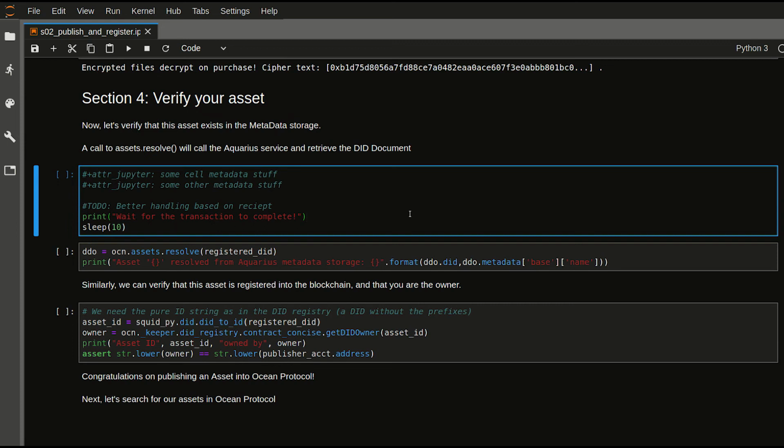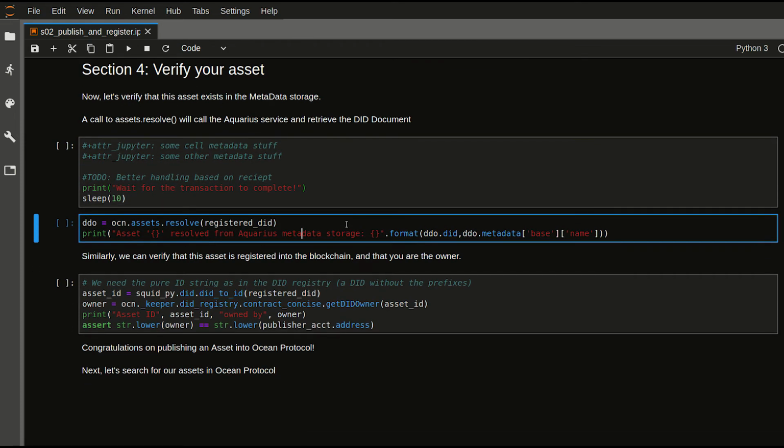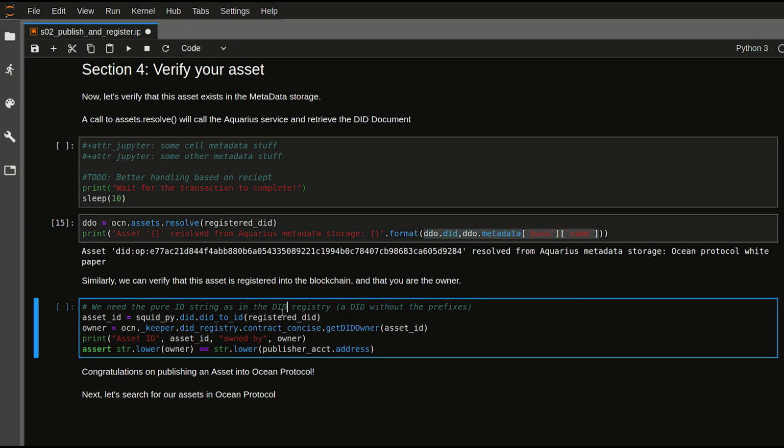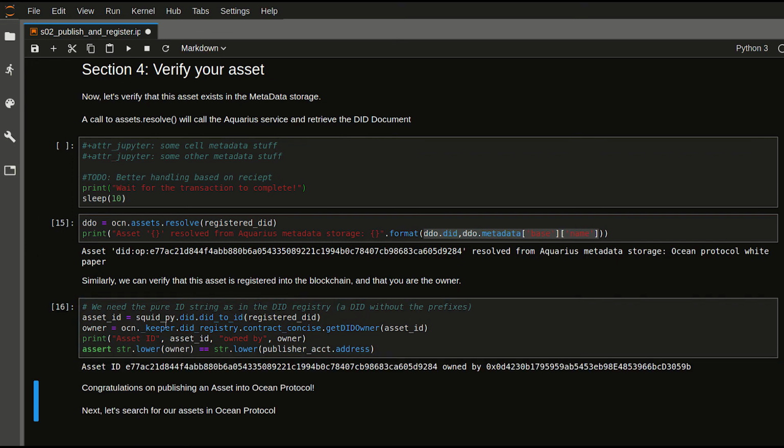So finally, what we'll do is we will verify that I'm the owner of this asset, and that is stored on chain. So I'm going to call the resolve method of the assets in Ocean, and I'm just going to pass in this DID that we've already registered. So again, that's E77. And we are retrieving this from the Aquarius metadata store, and we've now just returned the entire metadata object, and I'm just accessing in this print statement the name of that. And finally, I'm going to do a check on chain and make sure that I'm the owner. So if you do recall that my account address is 0D, if you scroll up in this notebook, you can also confirm this. And indeed that I am the owner of this asset.